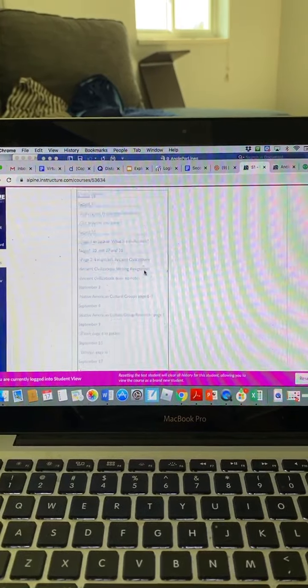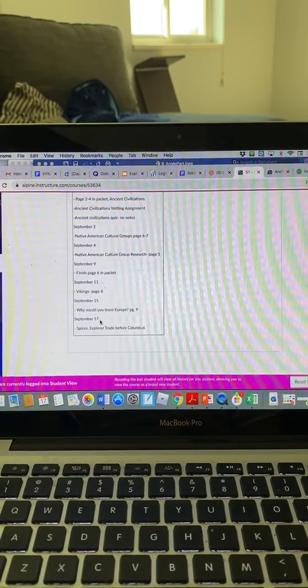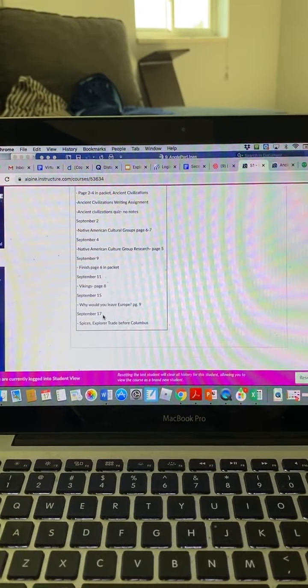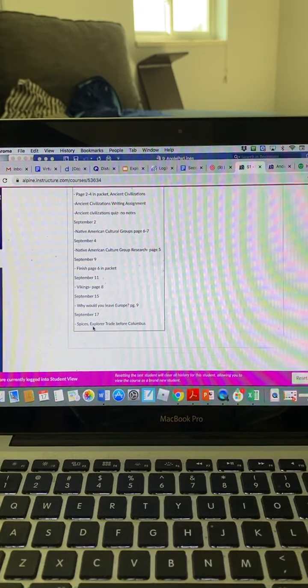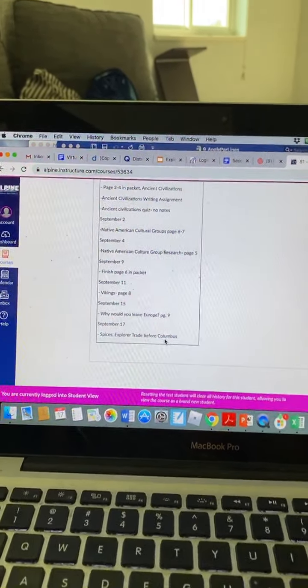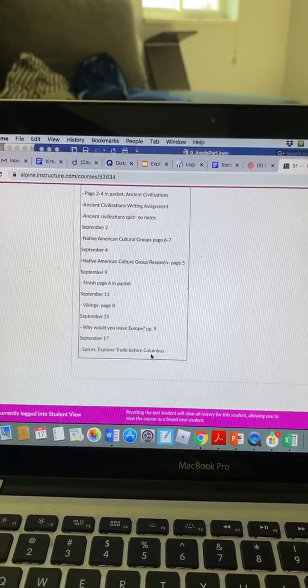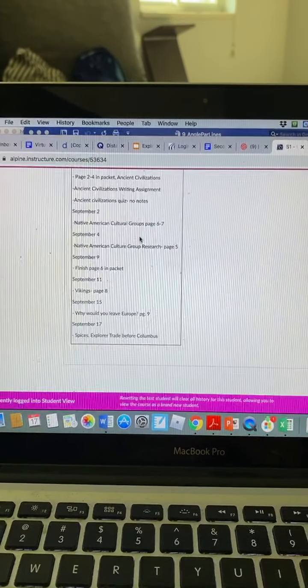But if you scroll down, it tells you, so today is September 17th. And so we talked about spices, and we actually were going to do Explore Trade Before Columbus, but we didn't end up starting all of that. So I actually will move that, and that will be on next week's thing. But this will tell you exactly what we did.